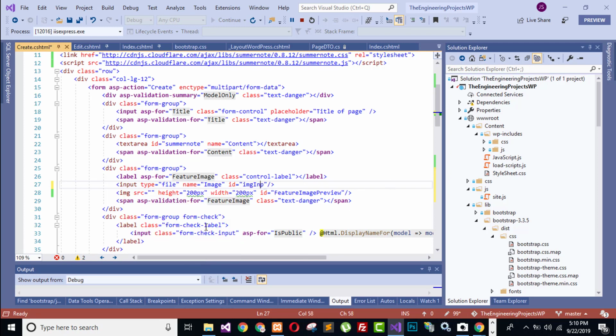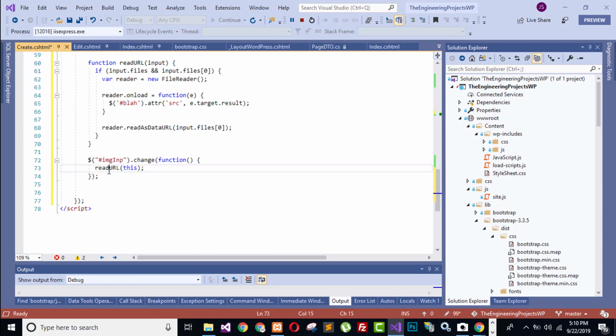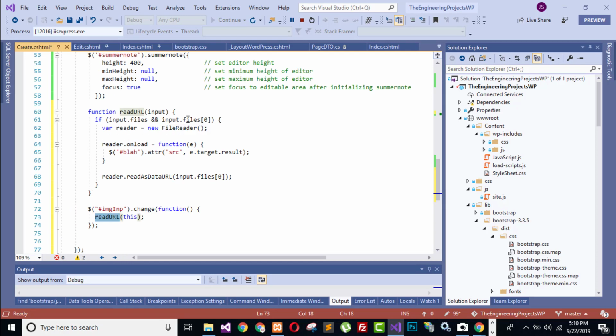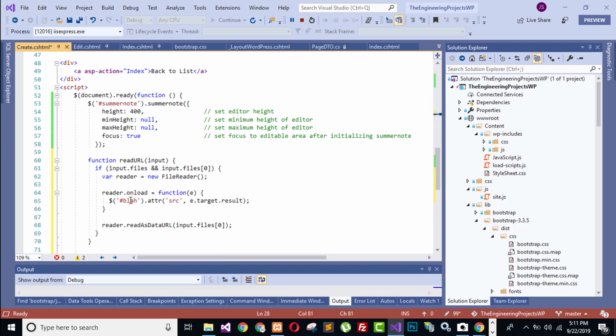Now whenever you select any image, it goes to here and this function gets called. This function will get the file which you have selected, with the help of file reader get the stream, and then this stream is populated to this element. So we already have an image preview element having this ID. We just replace this ID and save the code.